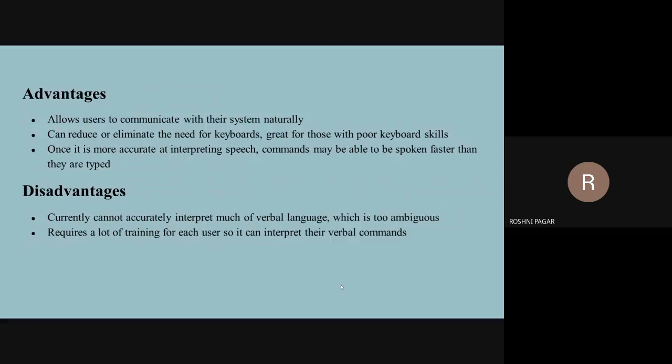Advantages: allows users to communicate with their system naturally, can reduce or eliminate the need for keyboards, great for those with poor keyboard skills. Once it is more accurate at interpreting speech, commands may be spoken faster than they are typed. Disadvantages: currently cannot accurately interpret much of verbal language, which is too ambiguous, and requires a lot of training of each other so it can interpret their verbal commands.